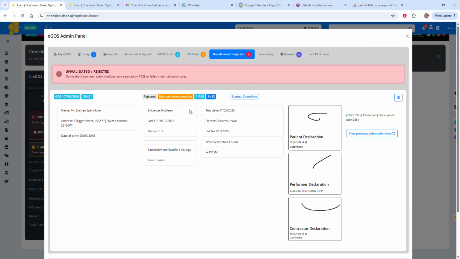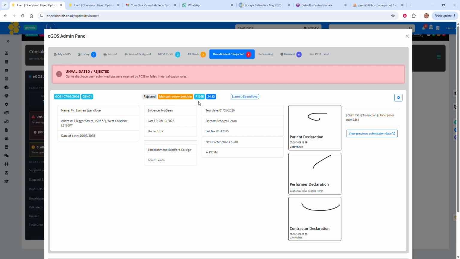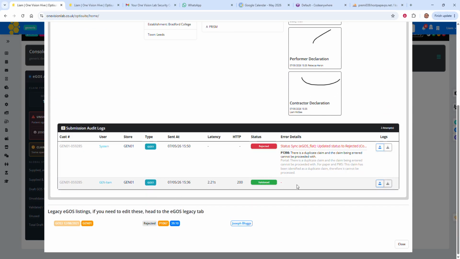We can just click on this here. We've got a rejected claim, manual review possible, 1398. If you use the system much, you know 1398 basically means that there's a duplicate claim. What you can now see is additional information. On the right hand side, you've got view previous submission data here. If you click that, it will show you the submission attempts. So this on the 7th of the 5th at 3:36 was submitted and validated, so it went through, but then it's been rejected. And if you hover over this here, or just look at the message underneath, it effectively tells you there's a duplicate claim there.